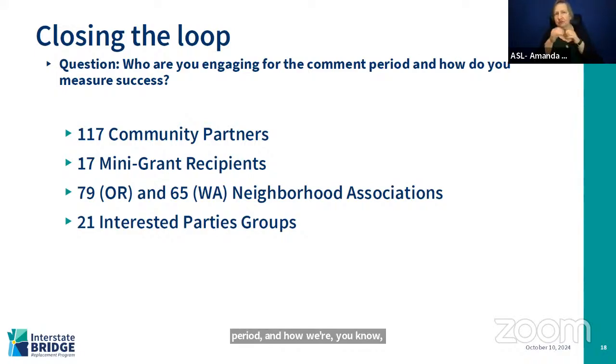So I wanted to take a minute for us to think back to our August meeting. We shared our community engagement plan for the comment period, and we went over our goals, different audiences, and then tactics that we're using. But we didn't really do a deep dive into audiences. So I'm bringing a little bit more information here. It's a lot of information.